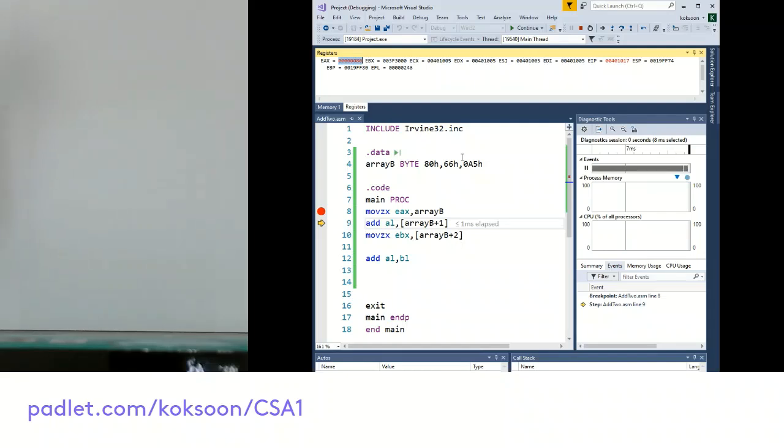Okay. Then the next one, they want to add some values into your AL. So they must be the same size. When you're adding something, you're adding a byte because array B is in terms of bytes. So you must put it into the AL instead of the whole EAX. Okay.